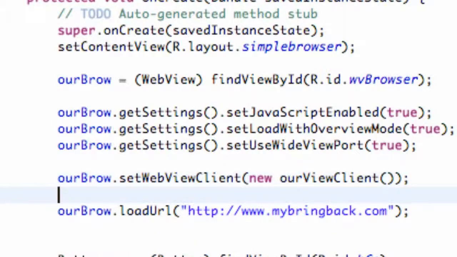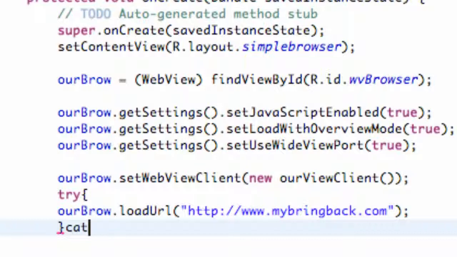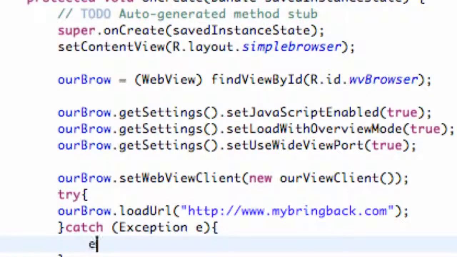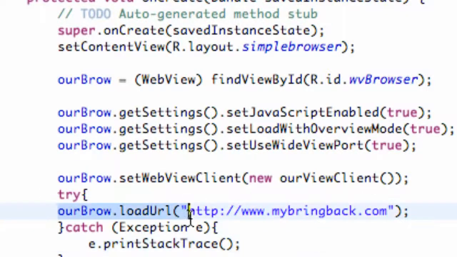One other thing that you guys probably should do anytime you use this loadUrl method, I know it's kind of out of order here, but we probably want to do a try and catch. So we're just going to set that up real quick, and catch, and then Exception e, and then just e.printStackTrace, because again it might not always be able to load, so it's nice to surround that with a try and catch, which we talked about in the past as well.